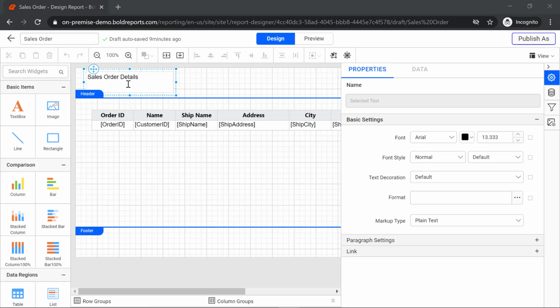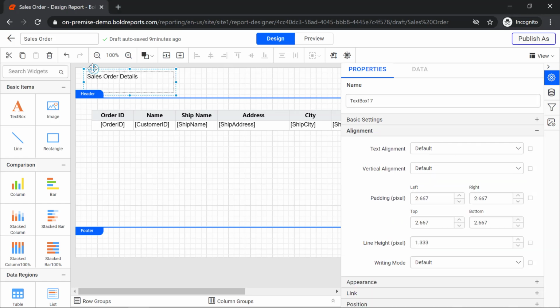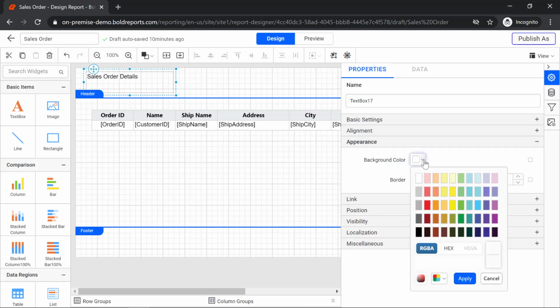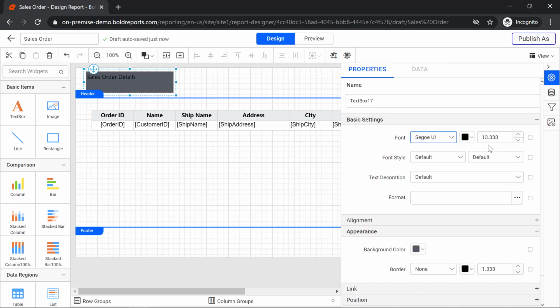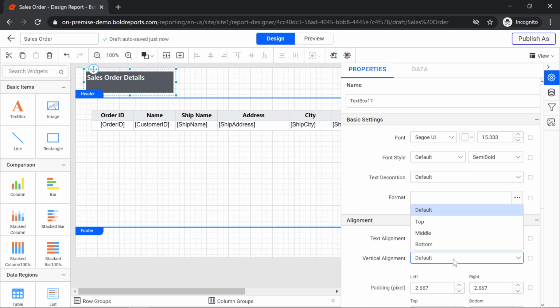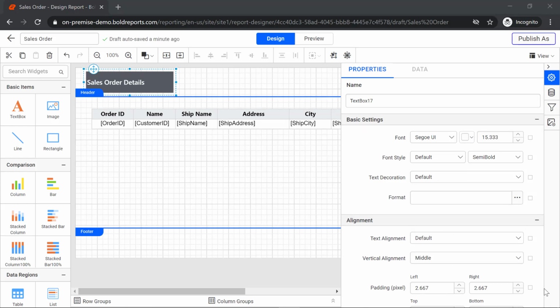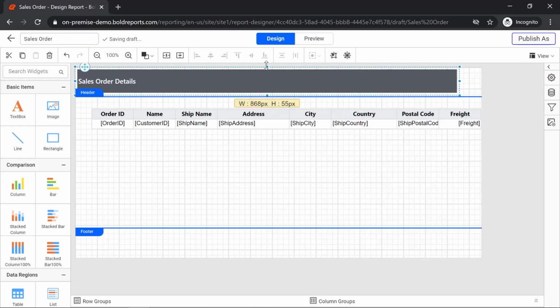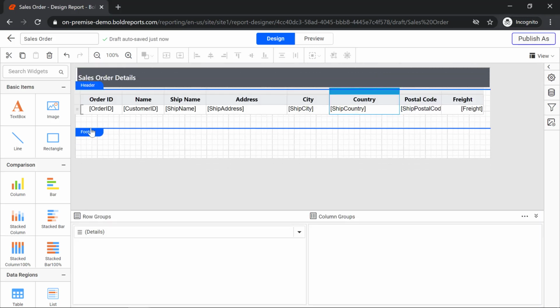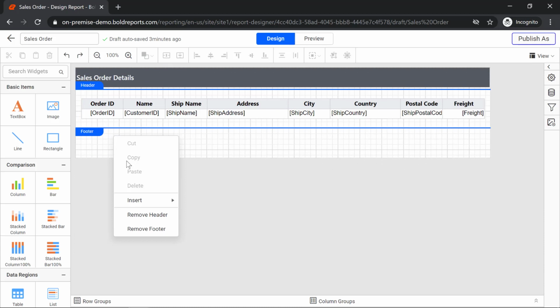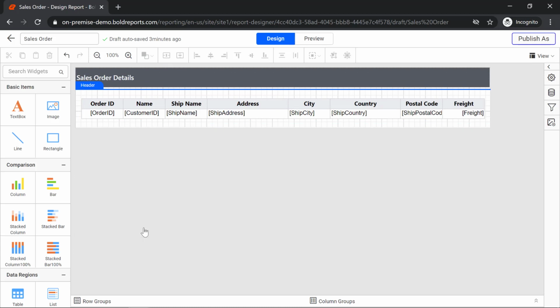To improve the header appearance, select the text box and apply background color, font family, font size, font color, font style, and vertical alignment. Then adjust the width and height of the header and design surface. Also remove the footer. I have designed a report.